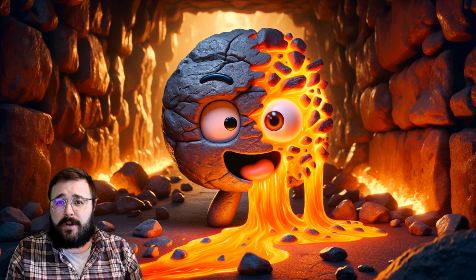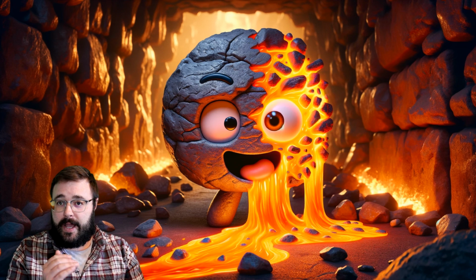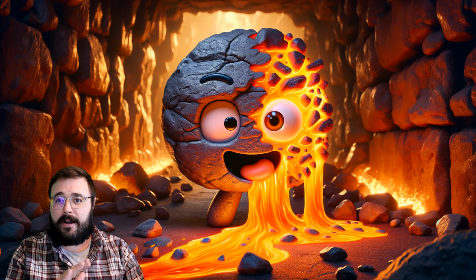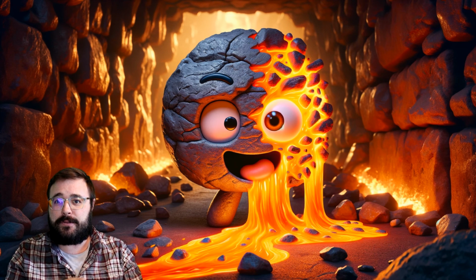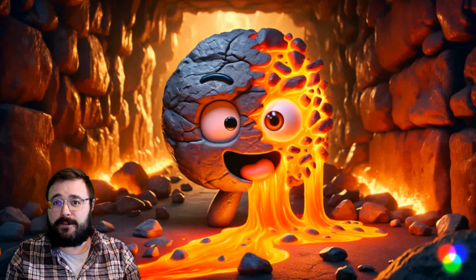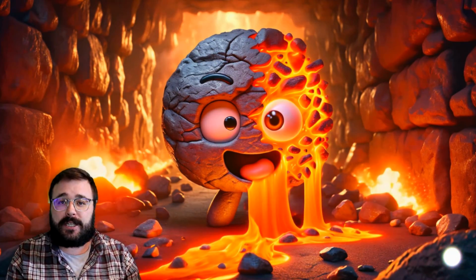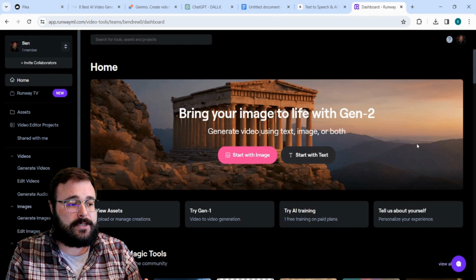Okay, so now we have our voiceover, we have our images, we have those two major parts of this project, but now we want to bring these to life. So instead of just having a storybook of flat pictures, we're actually going to animate these photos. And it's really easy to do with something called Runway Labs.